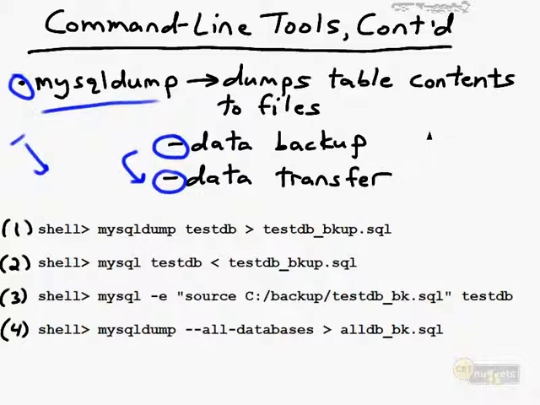Now, it's beyond our scope to talk much about disaster recovery. That's covered elsewhere in the DBA exams, which I'm developing for CBT Nuggets. So make sure to keep an eye out at the CBT Nuggets website for those products. But I'll just say right now that MySQL Dump gives you file-based backup.